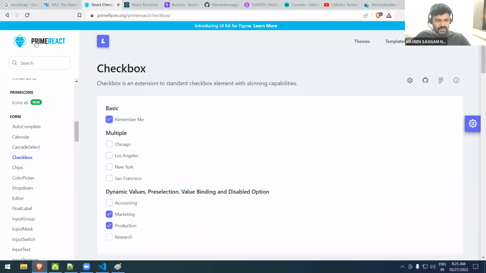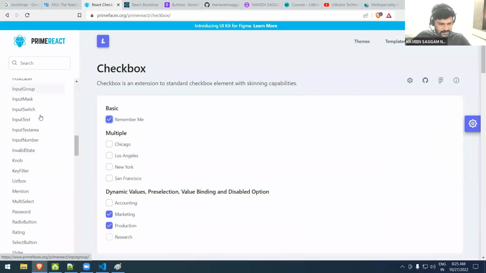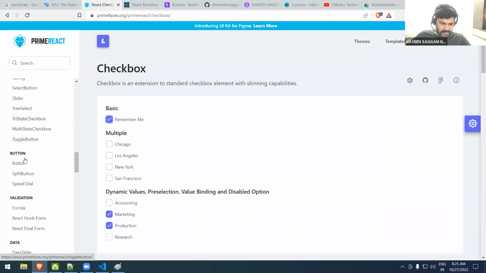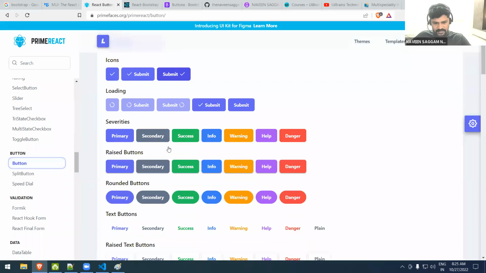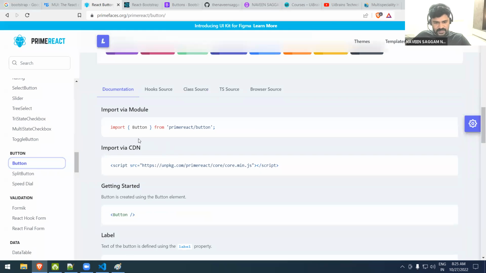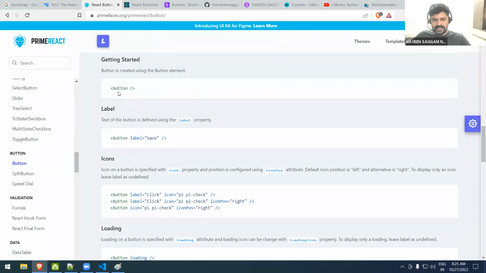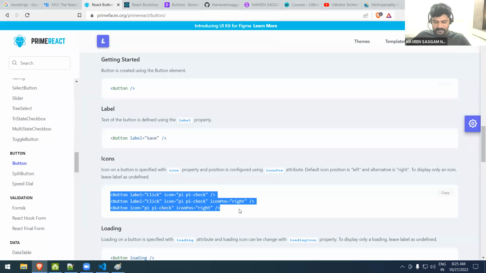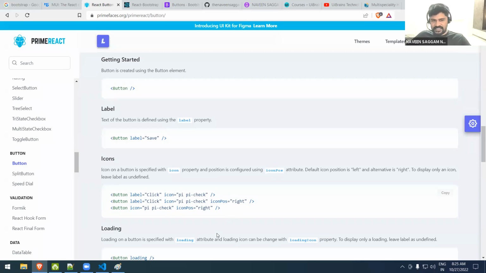Prime React also has buttons, maybe that button is also different. There are different colors of buttons. Import Button from primereact/button. How to use the Button tag? Here it is Button and here also Button. We never know which one your company prefers, so we'll learn all of this. So you get the idea.